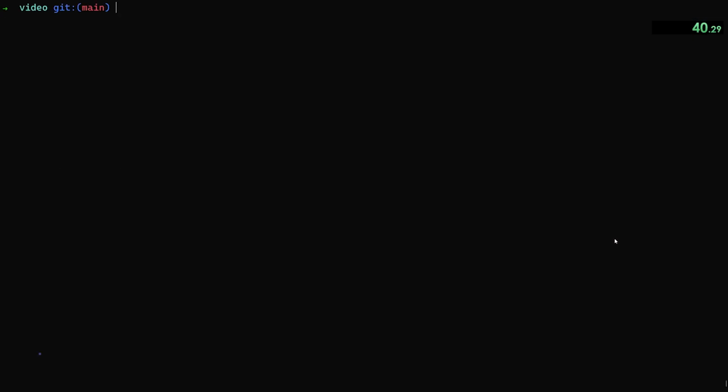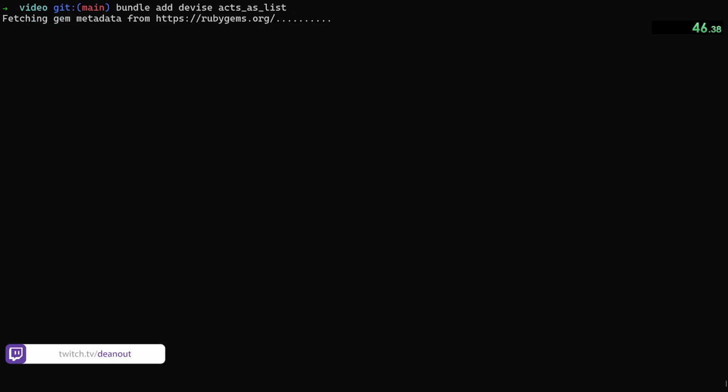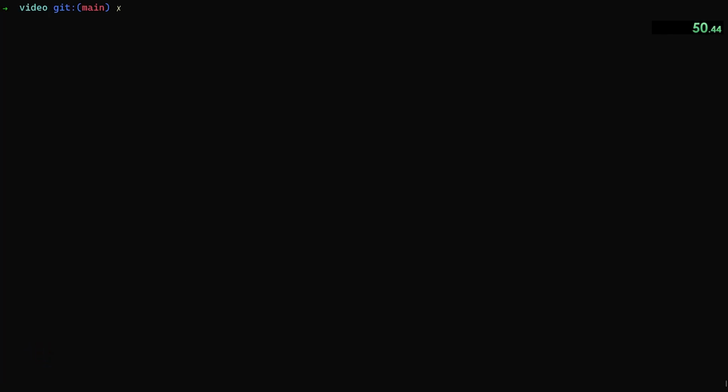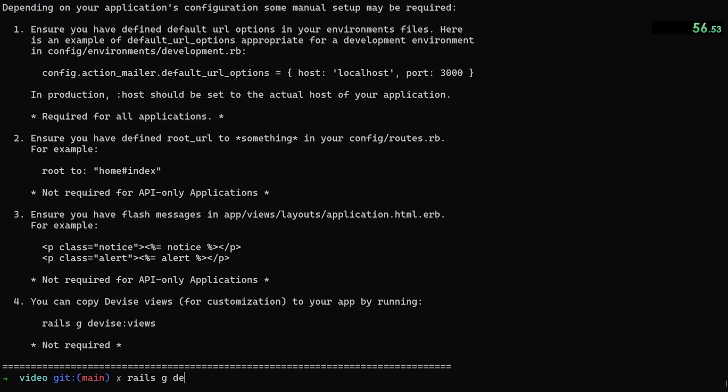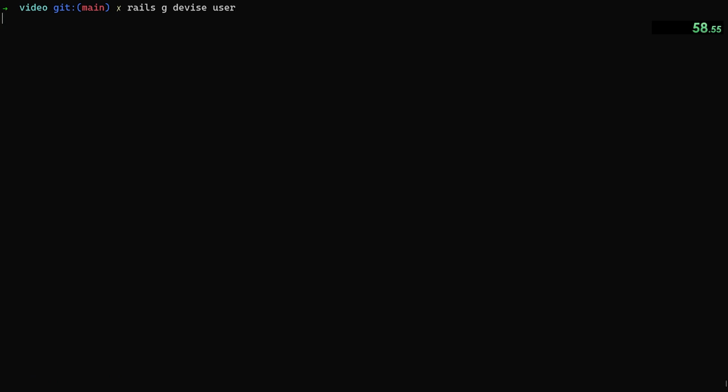Next, let's do a bundle add for devise and acts_as_list. Acts as list is going to be our sortable backend library because the Stimulus component only works for the front end. We also need a backend solution. Let's now do a rails g devise:install command, and then we can do a rails g devise user command to generate our user model.